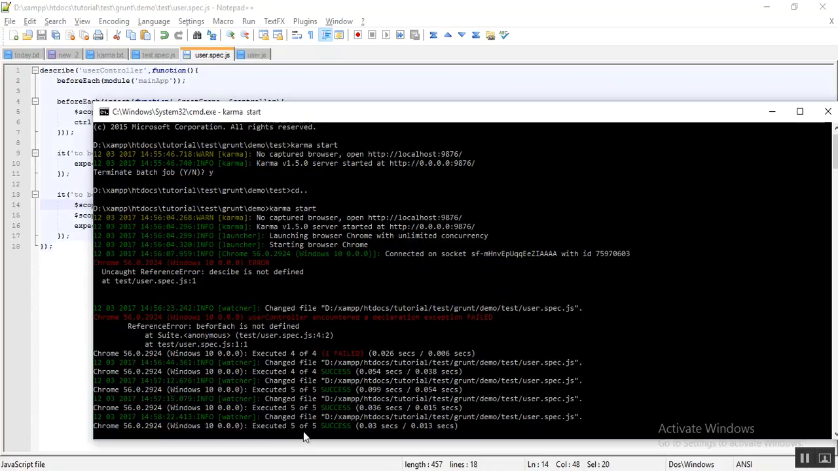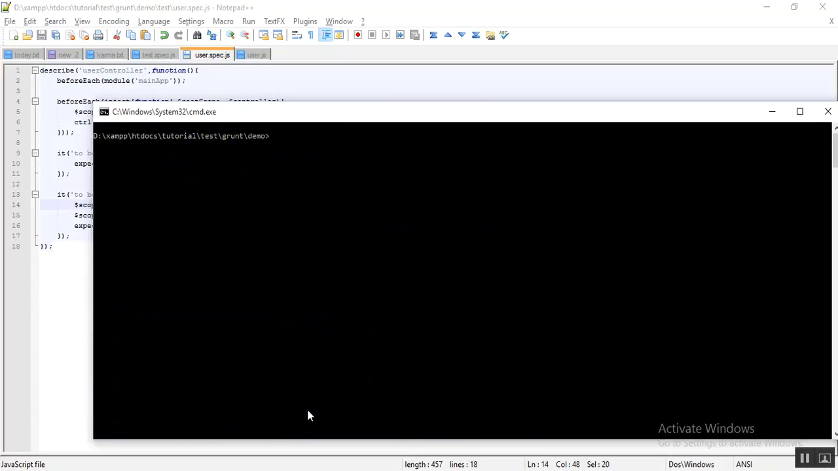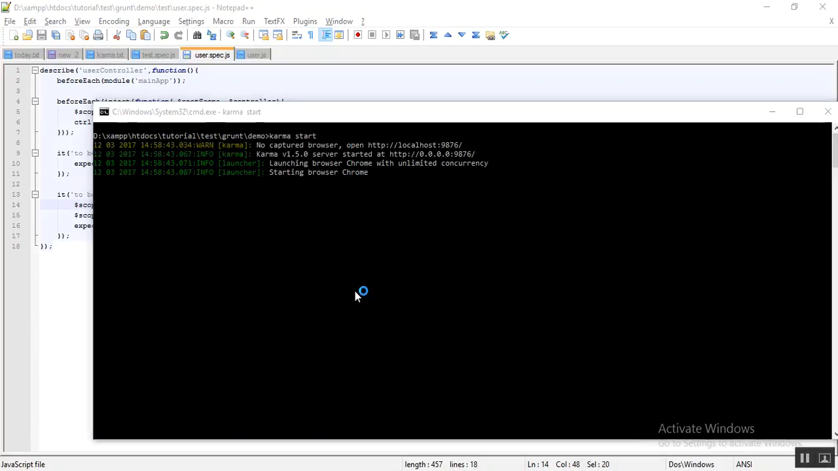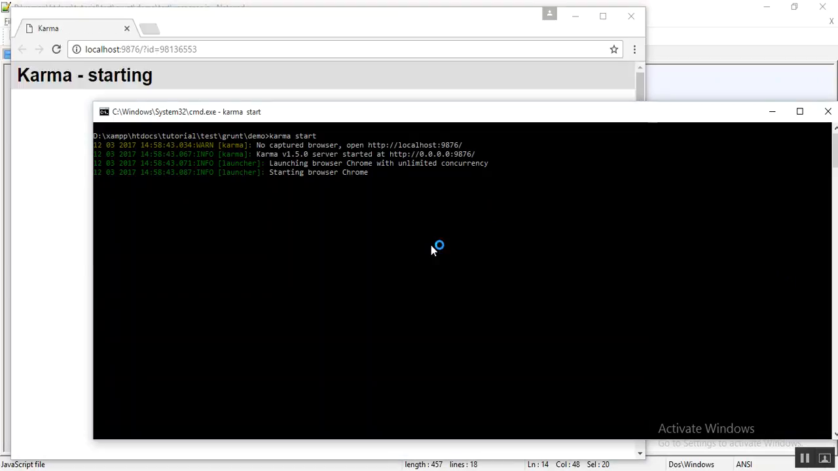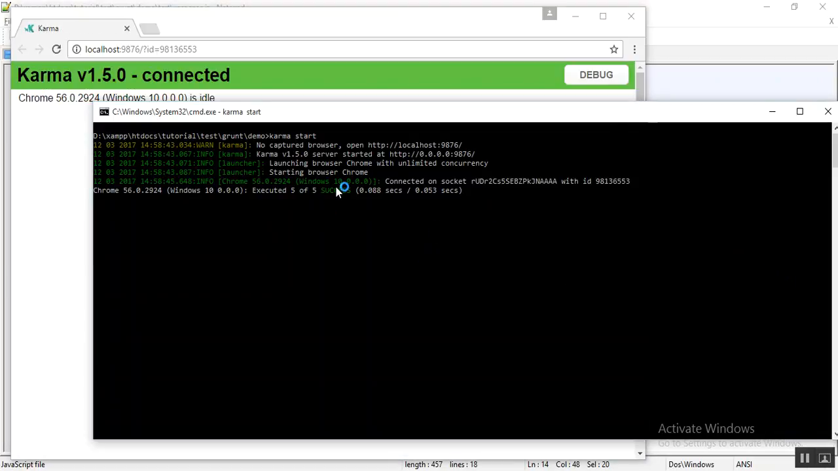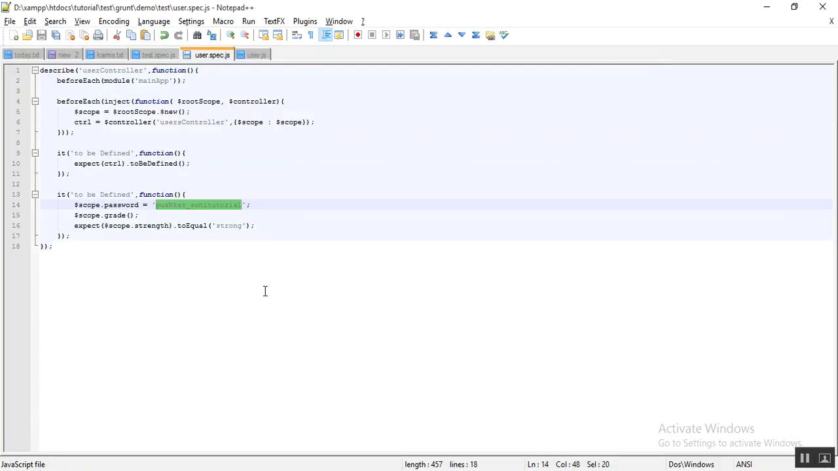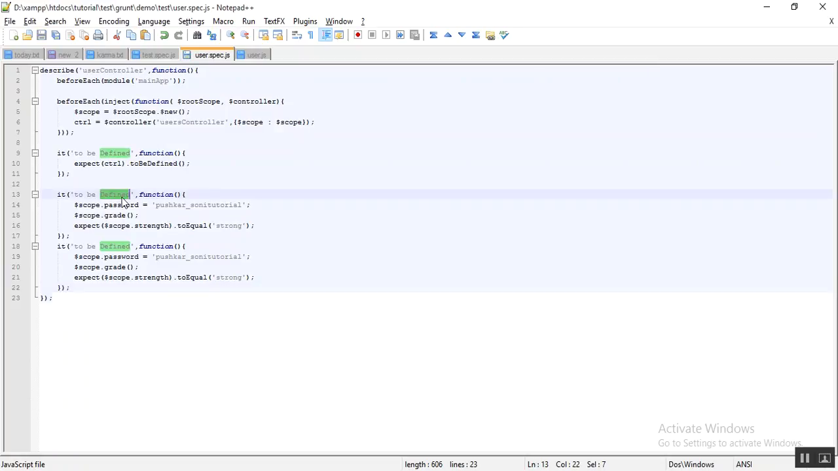Okay, now go and clear the screen, and now run Karma start again, and you can see that all the 5 test cases have succeeded. Okay, now write one more test case that will check whether the password is weak or medium.